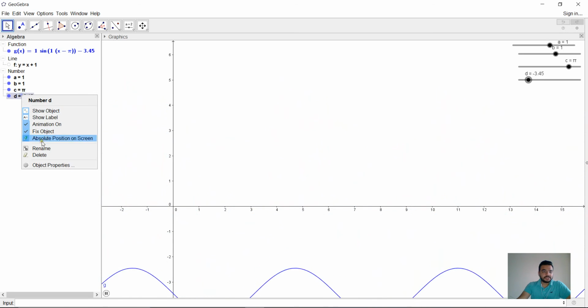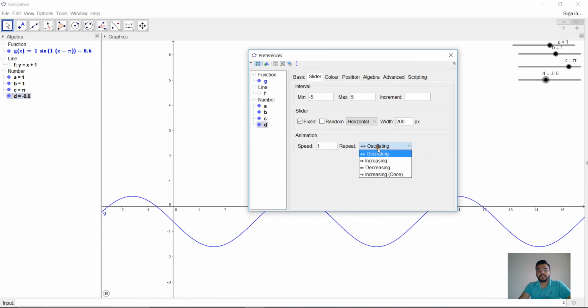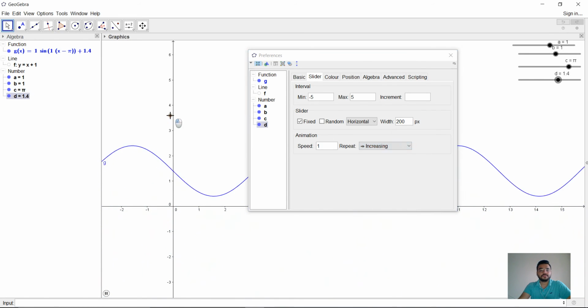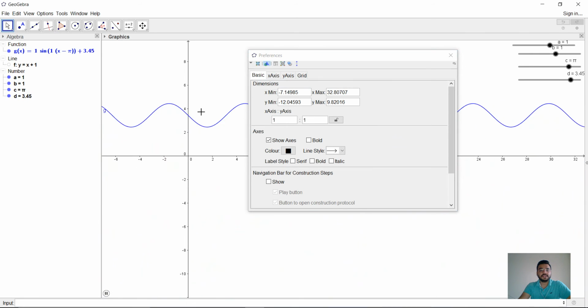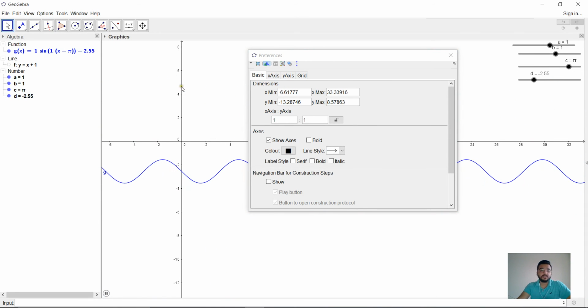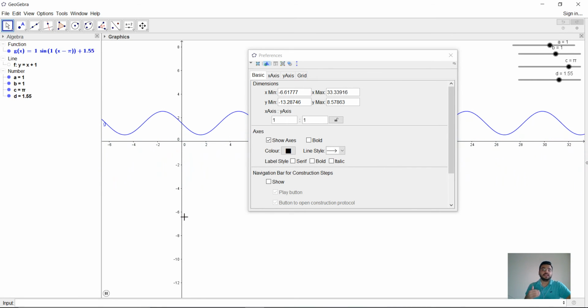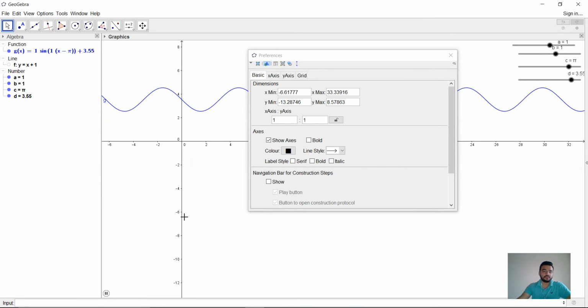Now I can change the pattern in which the values are being changed. I can change the repeating pattern from oscillating to only increasing. If I change it to only increasing, you can see that after reaching the maximum value of 5 units, it goes back to -5 and keeps on in the incremental format.